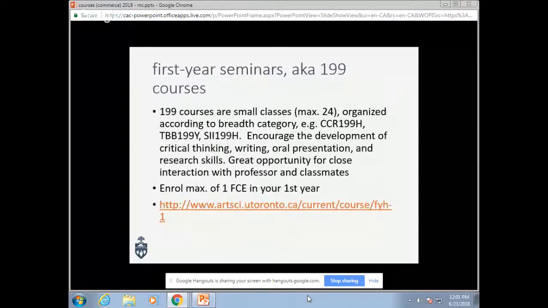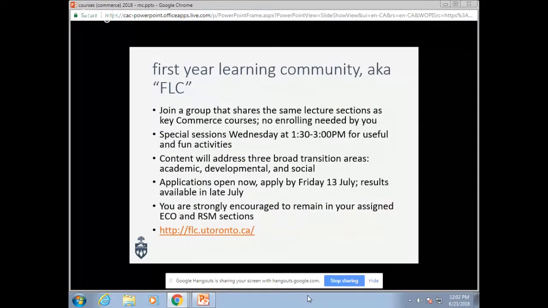Sure, we'll skip ahead a little bit. So the 1st year learning community is a non-credit course, a group that shares the same lecture sections in key commerce courses. You need to apply for it. It's basically a session where you do fun activities. It's led by 2 peer mentors, who are students in Rotman Commerce, as well as a staff advisor and a faculty member within Commerce. They lead these sessions with fun activities that touch on different areas: transitional, academic, developmental, and social.